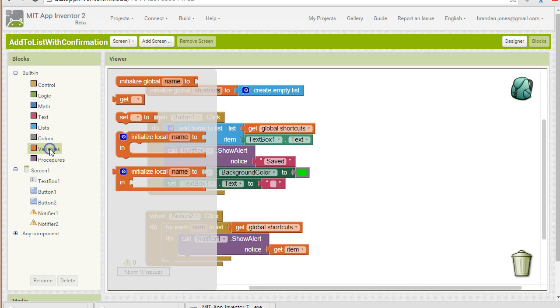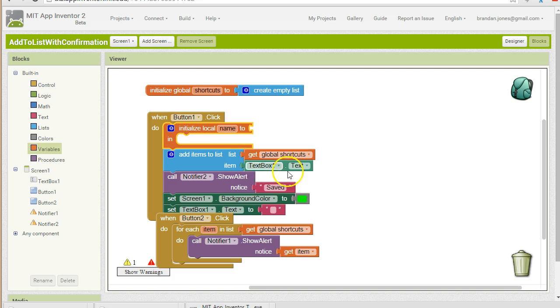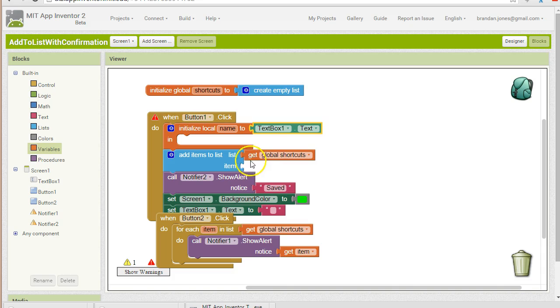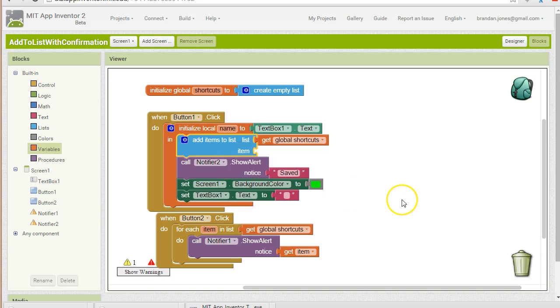So anyway, with that said, I'm going to initialize local name. We'll drag this up to text box 1. Now I'll take the steps that are going to use this variable, and I'm going to simply nest them inside like so. There we go. Now you see I moved this text box 1 text from here up to here. So I now have an empty puzzle piece here that I need to fill in.